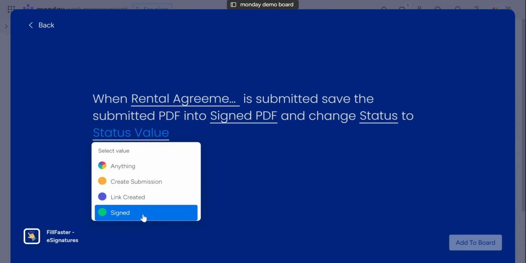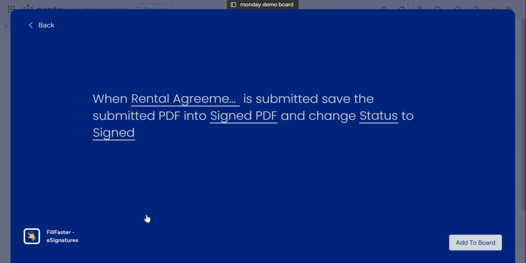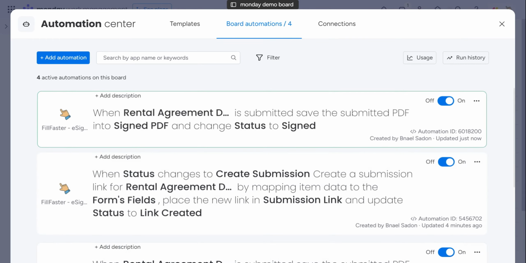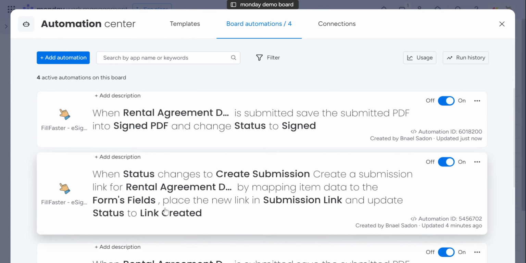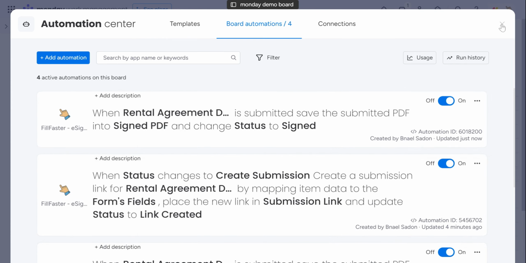Then change status value to signed. Then click Add to Board. That's it. Okay, now we can see that the automation is active. And we also have the ones that create the submission link. Let's see the full flow.